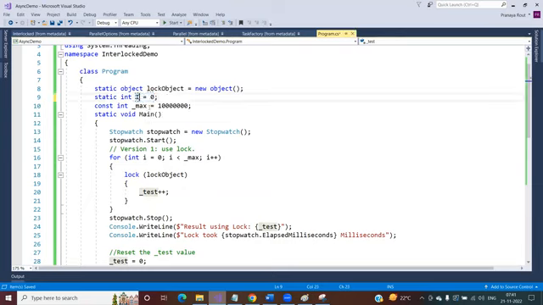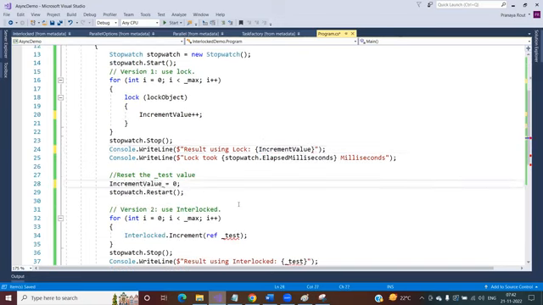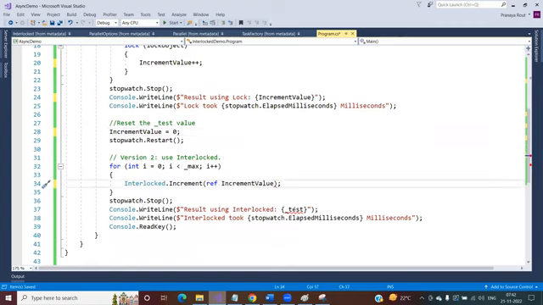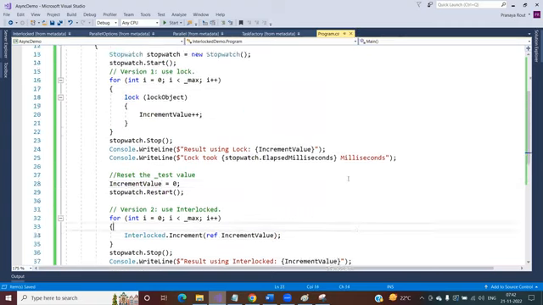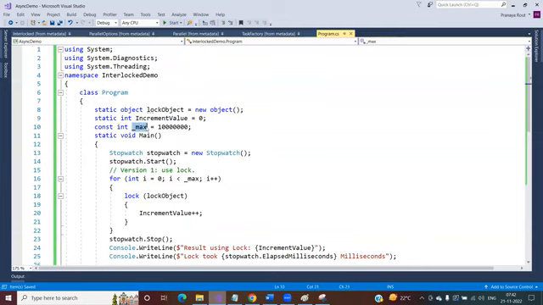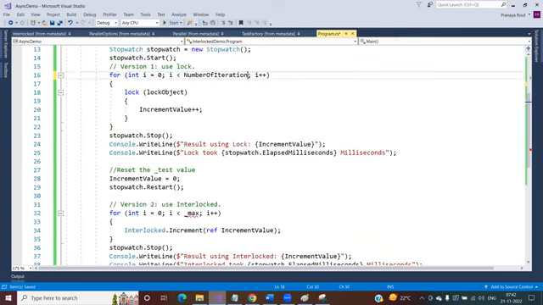So instead of this, let me give this the name increment value. So this is nothing but my increment value. I'm printing the increment value here, and I'm resetting this value to 0, and I'm using that also here. So instead of test, this is nothing but number of iterations. I generally prefer the full naming convention, which should make sense.